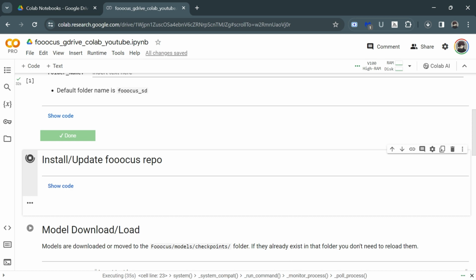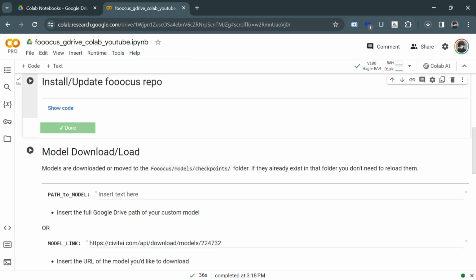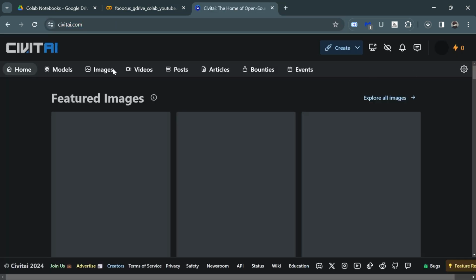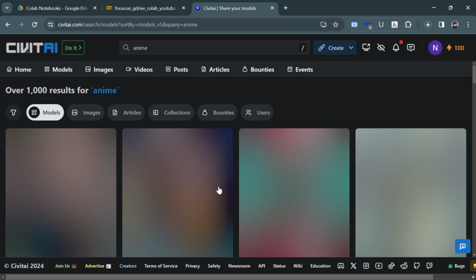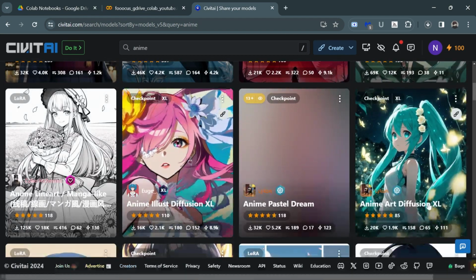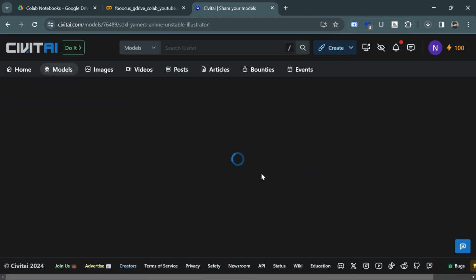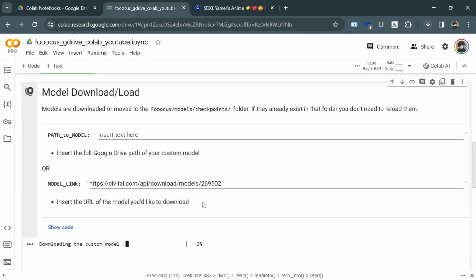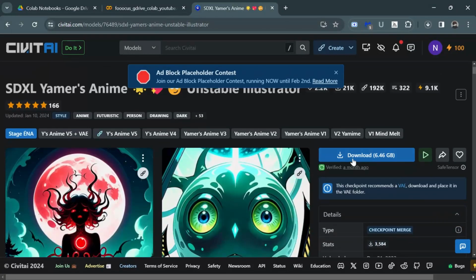In the third cell, you can add links to custom models or checkpoints. One way to do this is by getting links from Civit AI. Just copy the link and paste it here. Let's select this checkpoint for an example. Copy download link, click run, and it'll start downloading the files. It'll be downloaded in your drive, so make sure you have enough space in the drive.